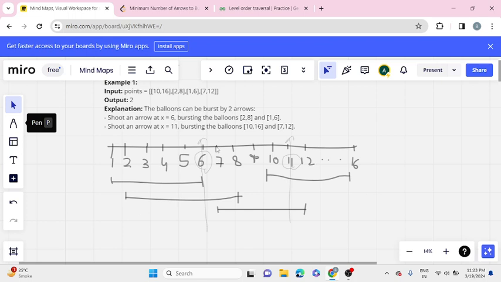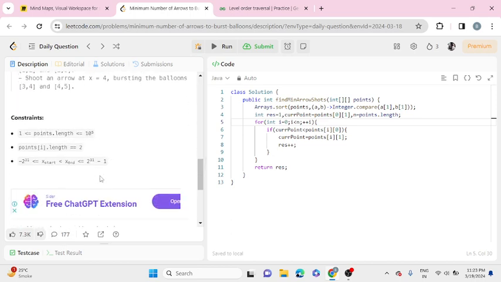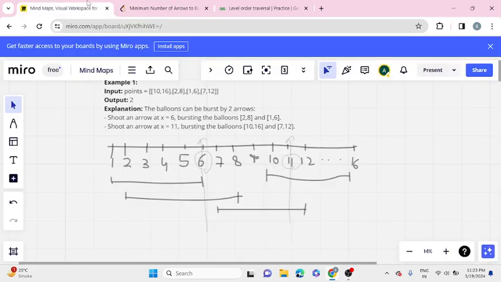Now, this problem is a greedy approach, as we have to select the number which could burst the maximum number of balloons. You might also think of this as a DP problem, but given the constraints, we could not treat it as a DP problem, because x_start and x_end will be between minus 2 raised to 31 and 2 raised to 31 minus 1. So as it is not a DP problem, we will choose another method: it is a greedy problem.